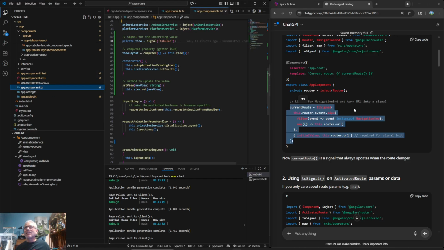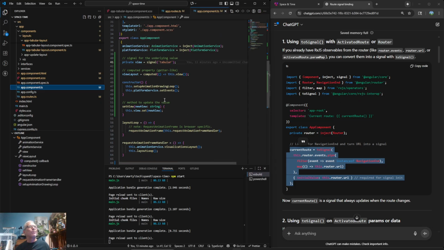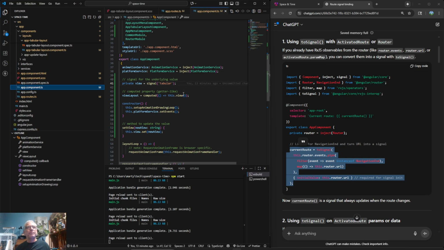Now, I don't think we have the toSignal loaded. And I guess that's an RxJS thing. Let's see, toSignal. Oh, it's from Angular Core. And then inside there, there's a thing. I wonder if we could put toSignal up here, or if we have to fully qualify it. I don't know. It'd be interesting to find out. So I'm just going to put this here.